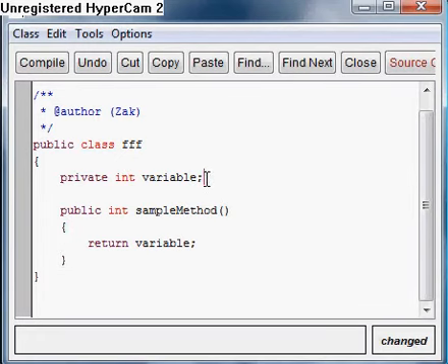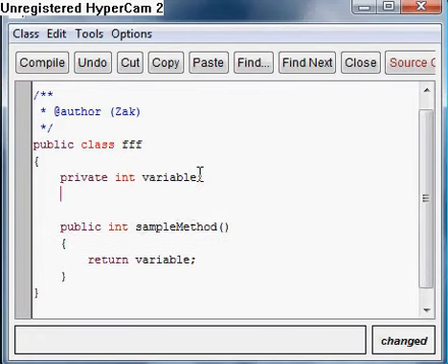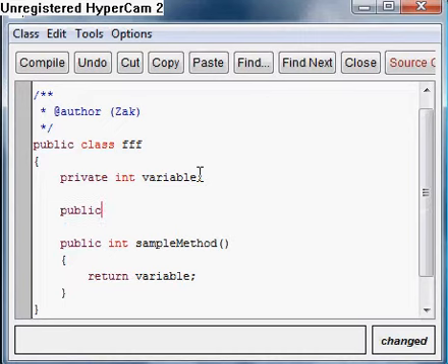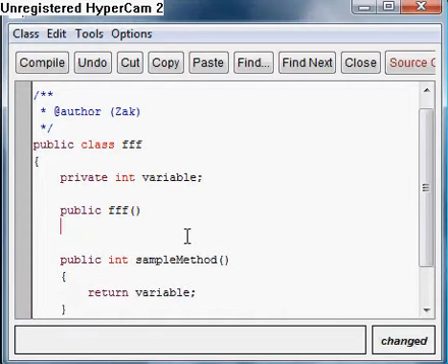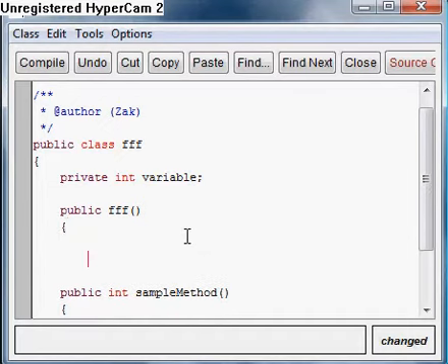Constructors basically set the values of variables. So to create a constructor, you type the visibility modifier, which for this program we're going to make public, and then we type the name of the class. It has to be the name of the class. My name of the class is FFF, so FFF, open close brackets, not parentheses. For every block of code it has to have a start and an ending, so open and close.